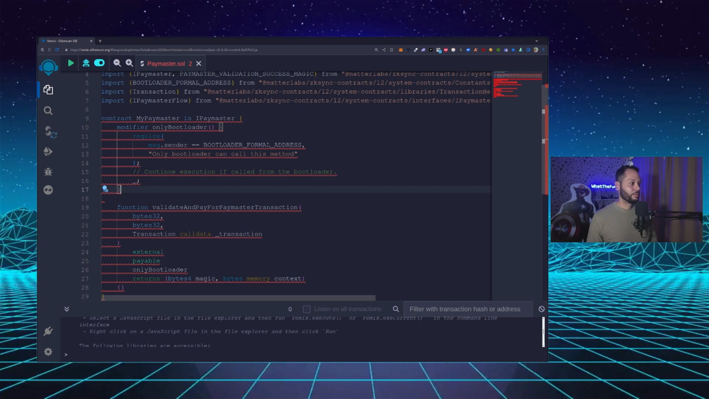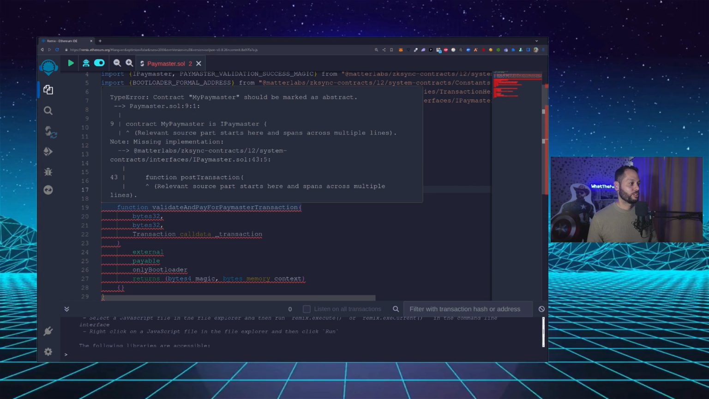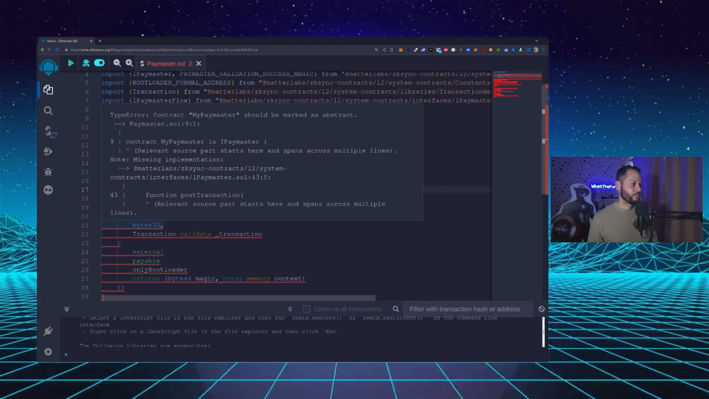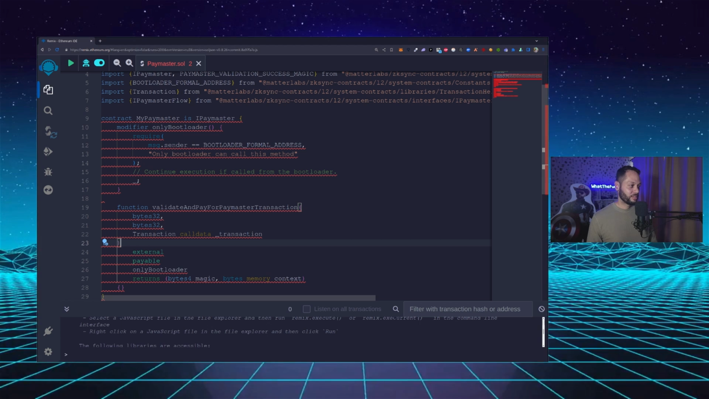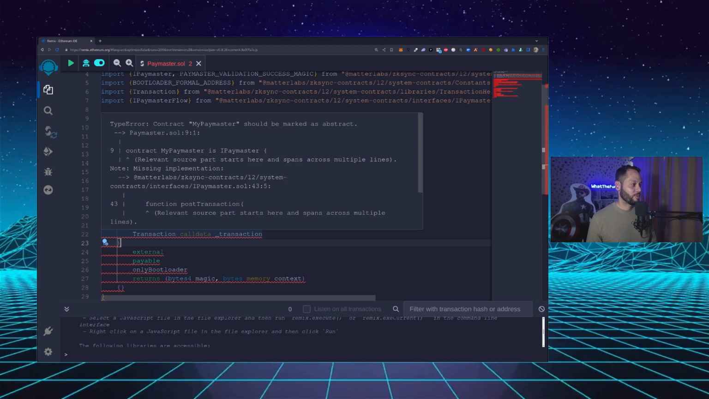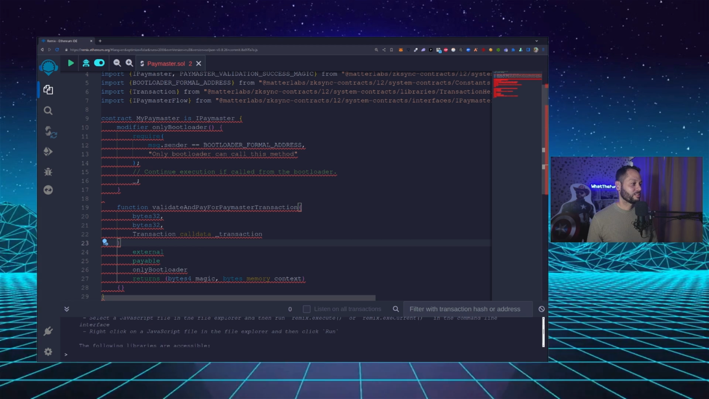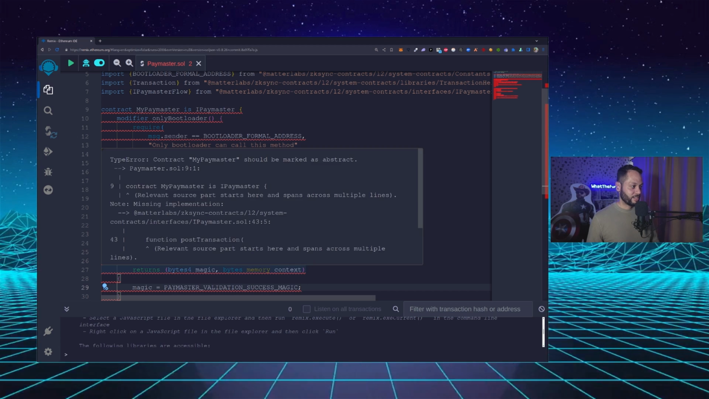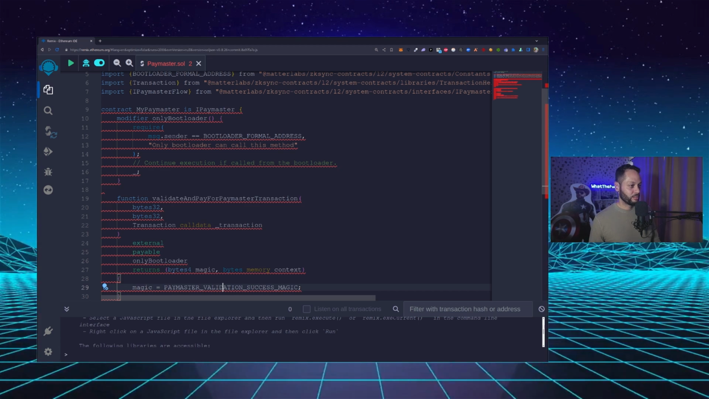Next, we need to implement this validateAndPayForPaymasterTransaction. It's going to take a bytes32, another bytes32, and a Transaction. The first two parameters we're not really going to deal with in this example because all we care about is the transaction. And then it's going to return the bytes4 magic and then the context. First, let's set the magic variable to this value of the constant that we imported earlier.